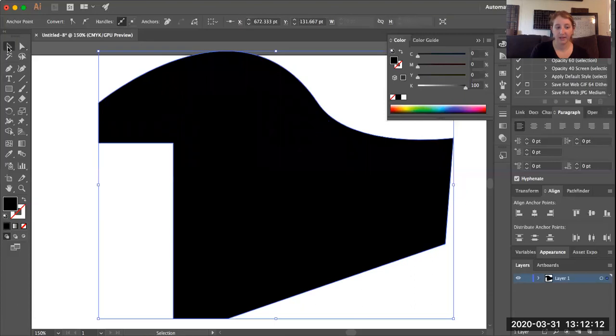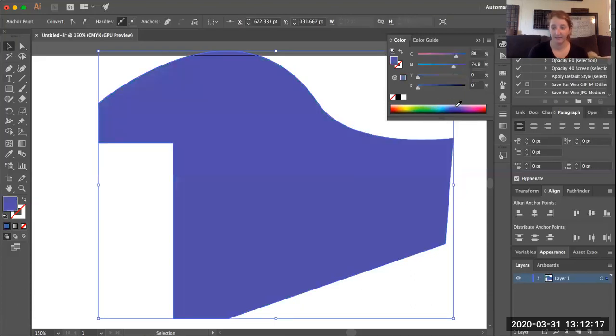When you've enclosed everything, you can change the color of that. You can see my dog's still in the frame. And then you can change those colors here.